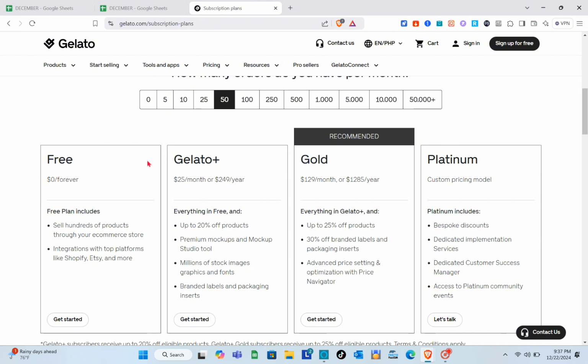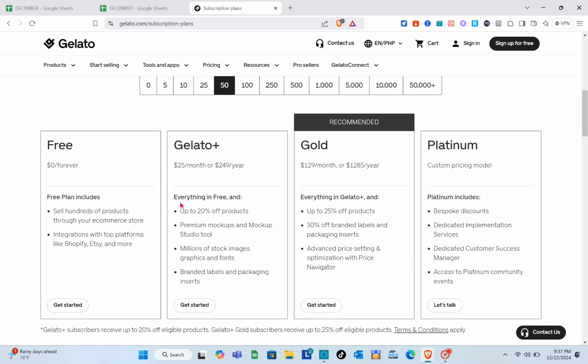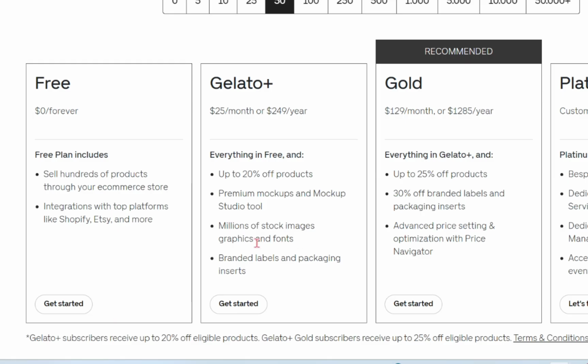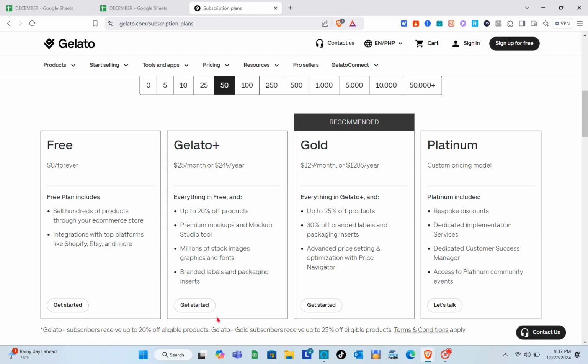Now, if you want to upgrade your plan and you want to use Gelato Plus, so here you have to pay about $25 per month or $249 per year. And everything in the free section is included, including these features. So up to 20% off products, premium mock-up and mock-up studio tool, millions of stock images, graphics and fonts, branded labels and packaging inserts.